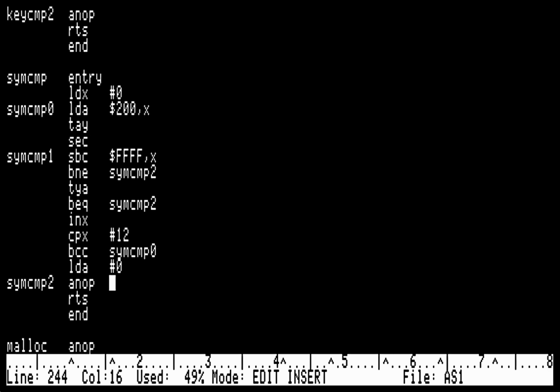And we'll just go down here and return the result of this subtraction, which is not going to be 0, as our result. A non-zero value in A, meaning they didn't match. This name here and this symbol here did not match.